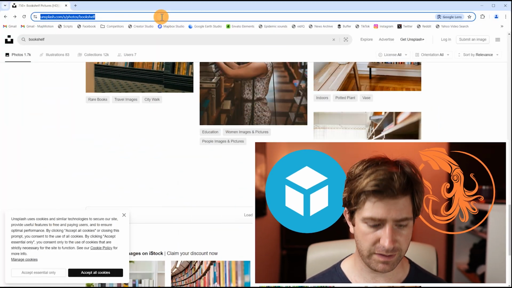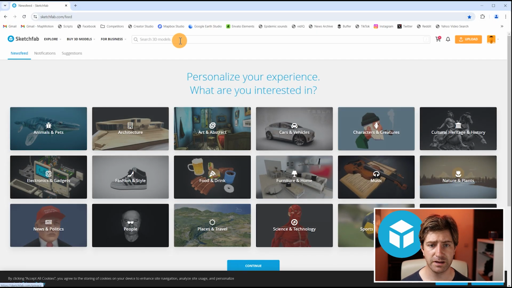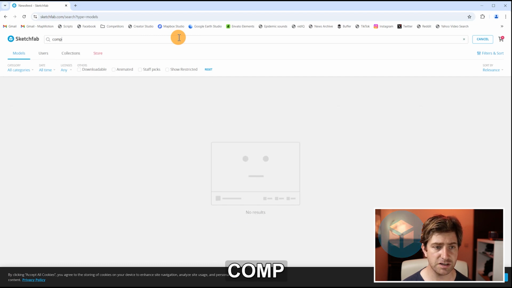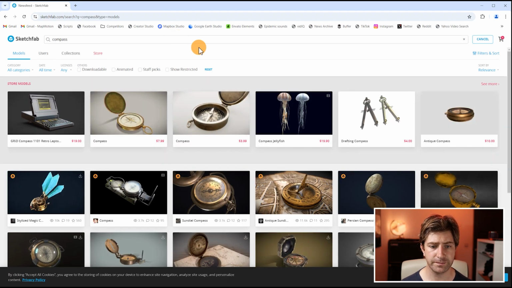Now, we need some 3D assets. There's lots of good options for these online, some paid, some free. Some really good places to find these are a website called TurboSquid and another one called Sketchfab. So I'm going to go over here to this website called Sketchfab. Now I think it would be really nice to add a compass to this. So I'm just going to search compass here.